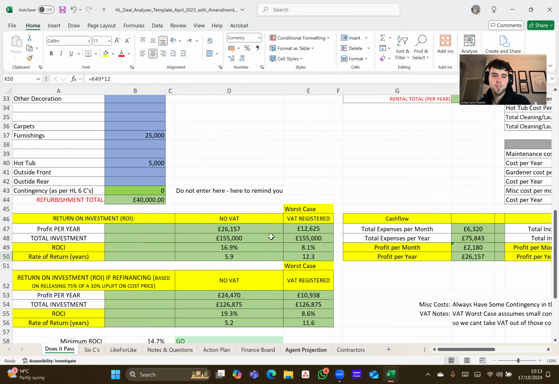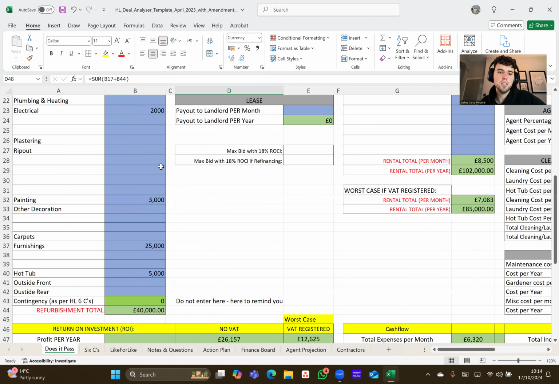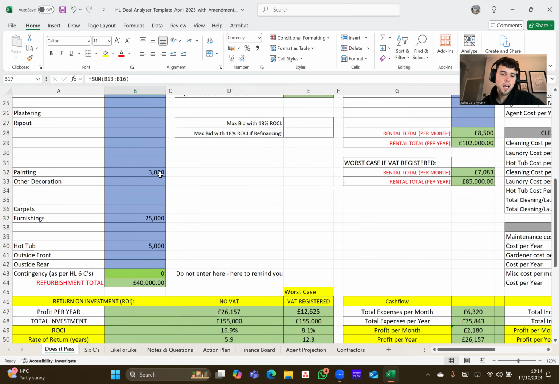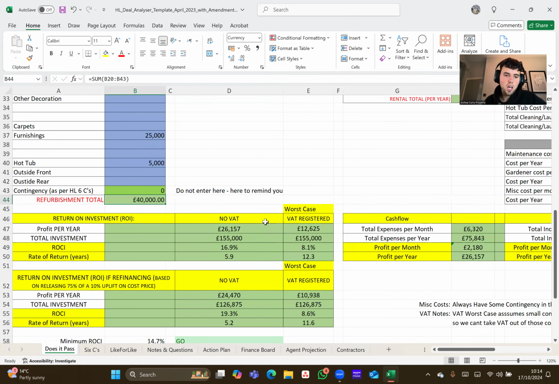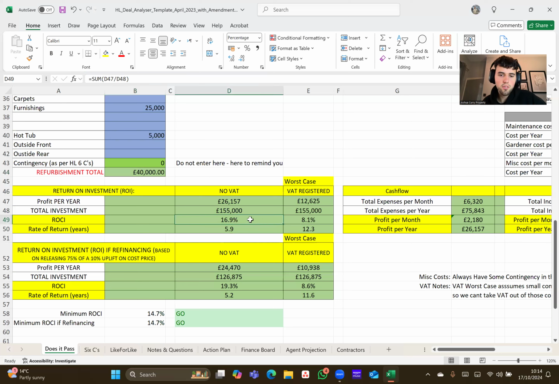So over here on the left, that's how we got the profit per year and the VAT registered profit per year. Your total investment is £155,000, and that's calculated by your purchase total and your refurbishment total. You've then got a rate of capital employed of 16.9%, which is perfect for holiday lets. So we're aiming for 14.7% ROCE on every deal that we do. So 16.9% definitely makes it a great deal.